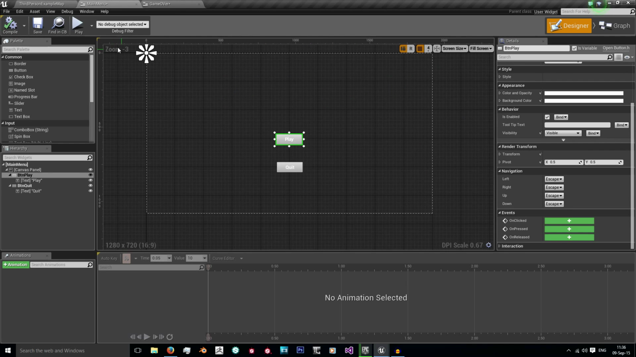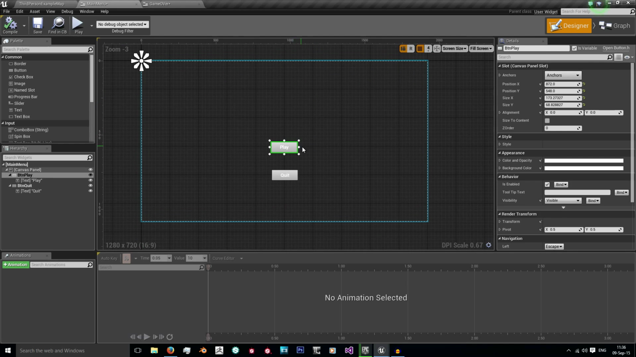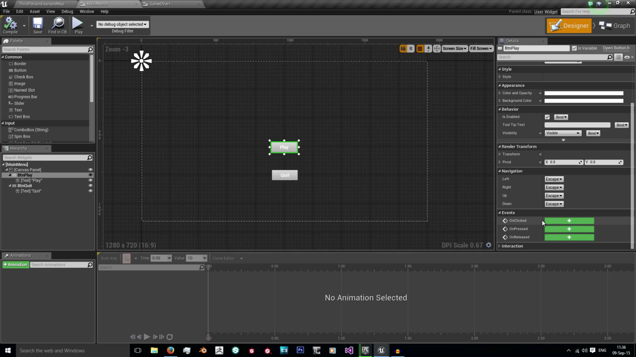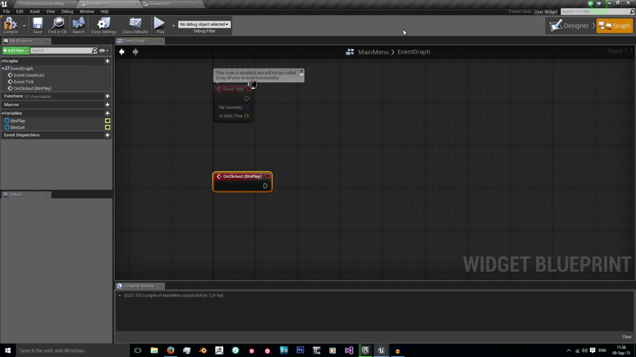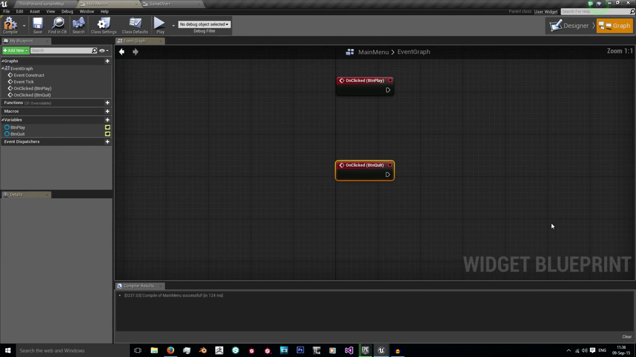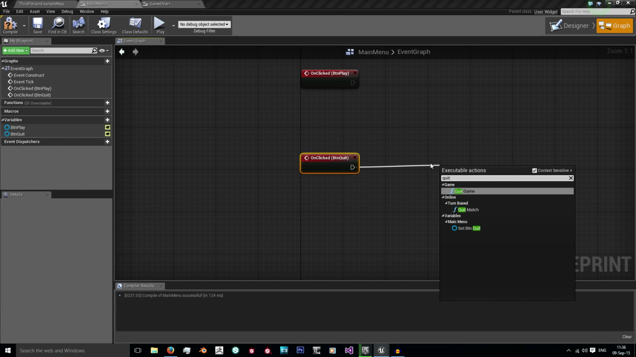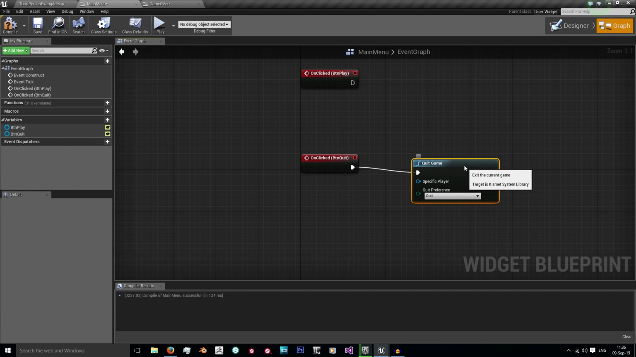So now we've got these widgets set up, we need to actually have them be able to be used. So for the play, I'm just going to press the play button and go to onClicked. And I'm going to do the same for the quit. So just press the button and then set an onClicked. Now for this one it's relatively simple. I'll just drag off here, type quit in there and quit game.